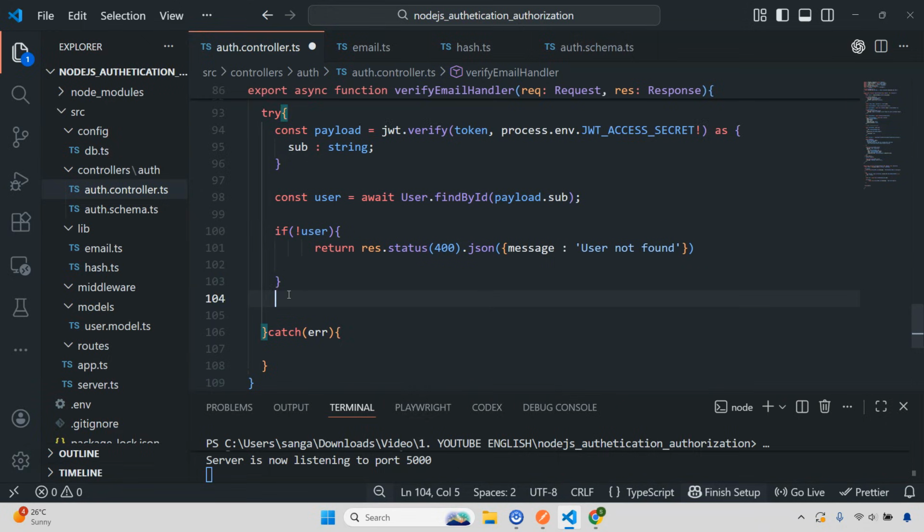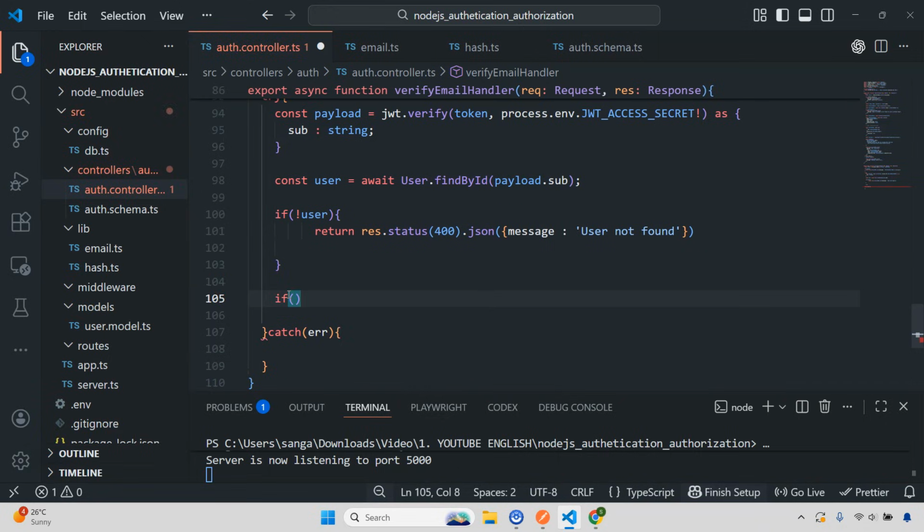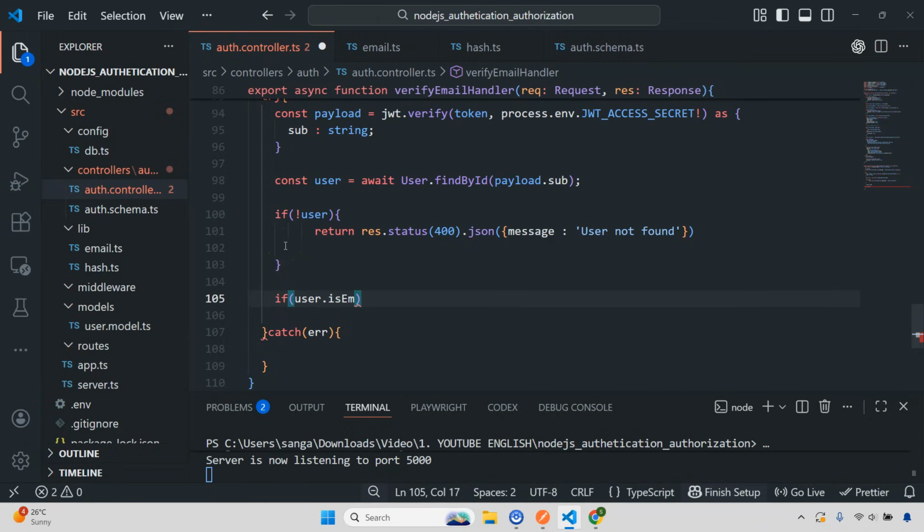Now after this we are going to give a small check. Okay, now this is the important part: if this user that we are finding has an email that is already verified, in that case we are not going to do anything.